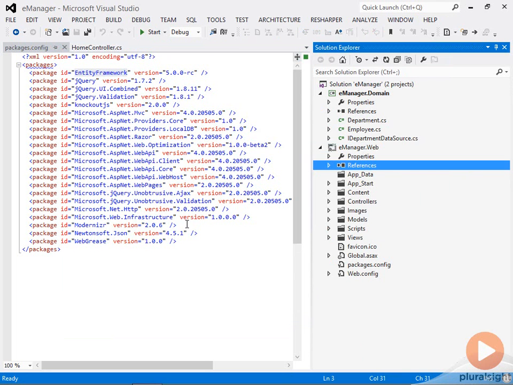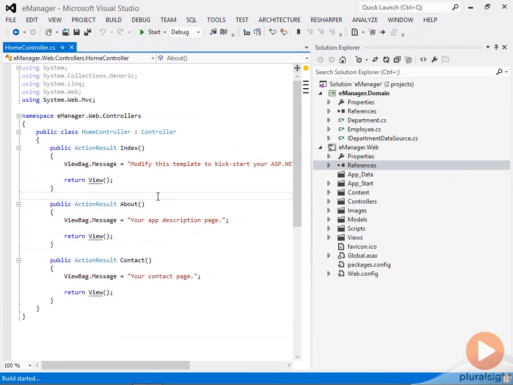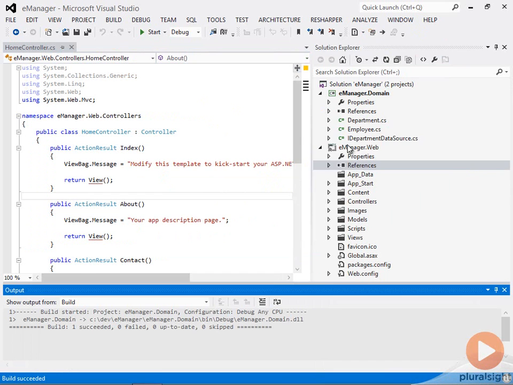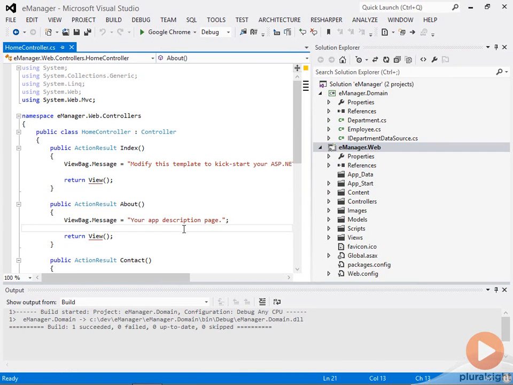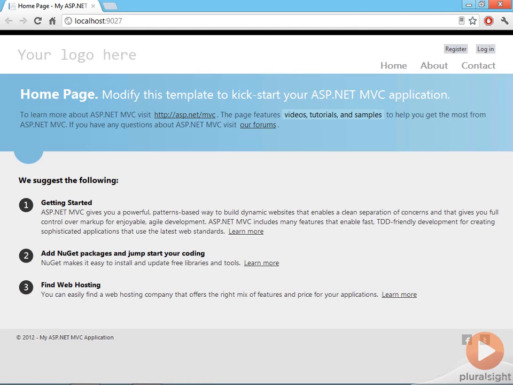But let me close this and just run the application to make sure we have something that is working. So I will set emanager.web as the startup project. Hit Control F5 to run without the debugger attached. And this is our new MVC4 application. Let's talk about some of the structure behind this.